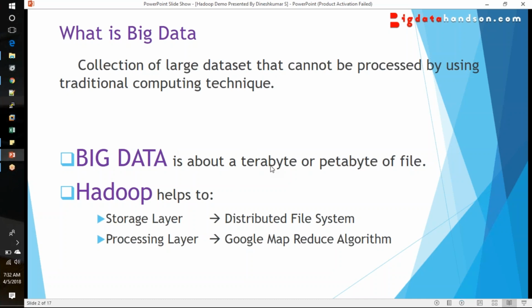Without an interactive session, I will be continuing. In Hadoop, big data is a concept. Hadoop is a framework tool. For the big data methodology, we are going to work with the Hadoop framework. In the Hadoop framework, two types of layer are available: storage layer and processing layer. In the storage layer, we store all the data based on a distributed file system. In the processing layer, we retrieve the data based on the Google MapReduce algorithm. That is the main use of that.